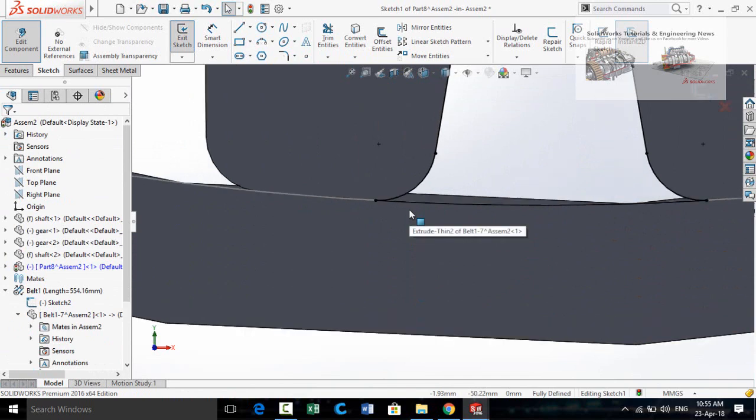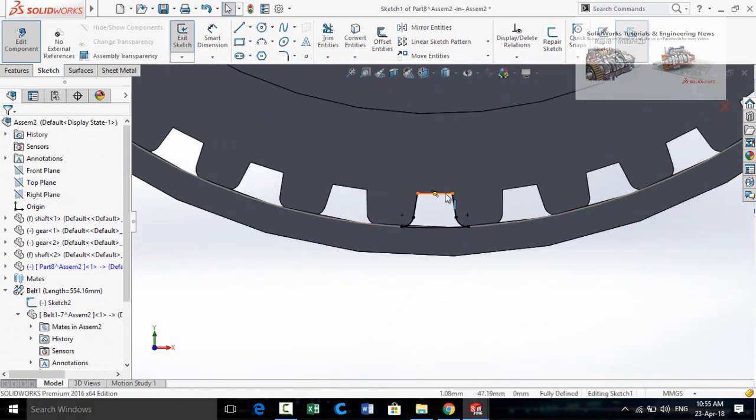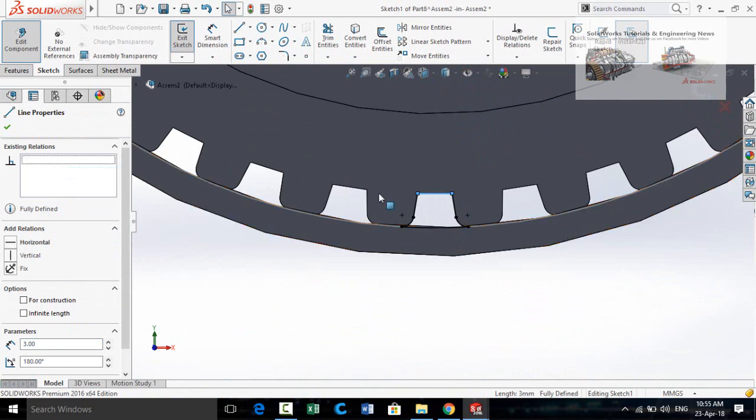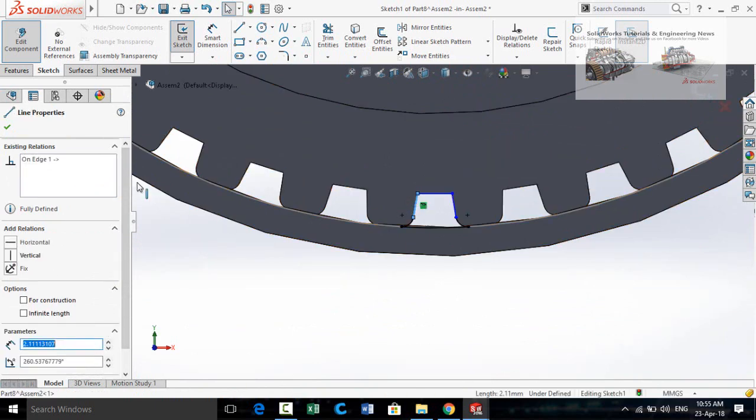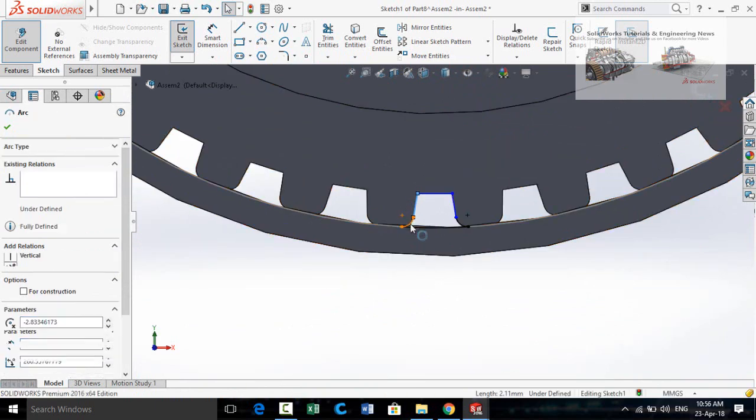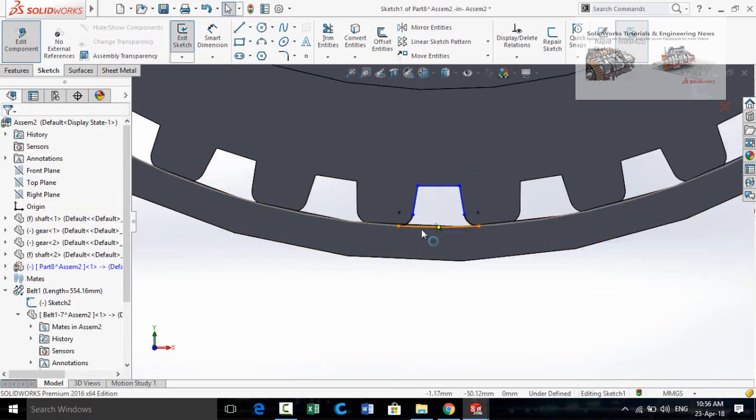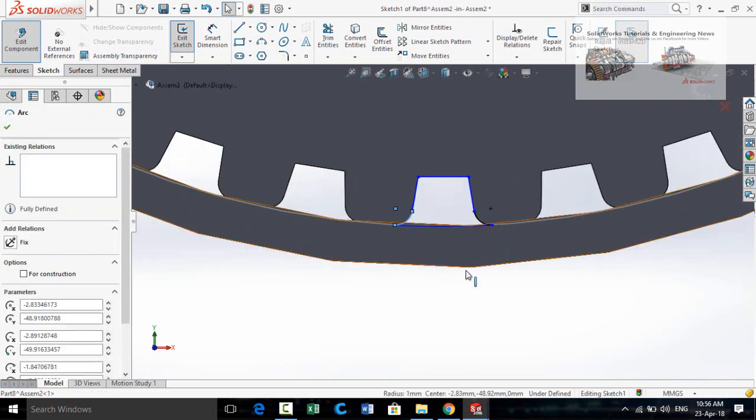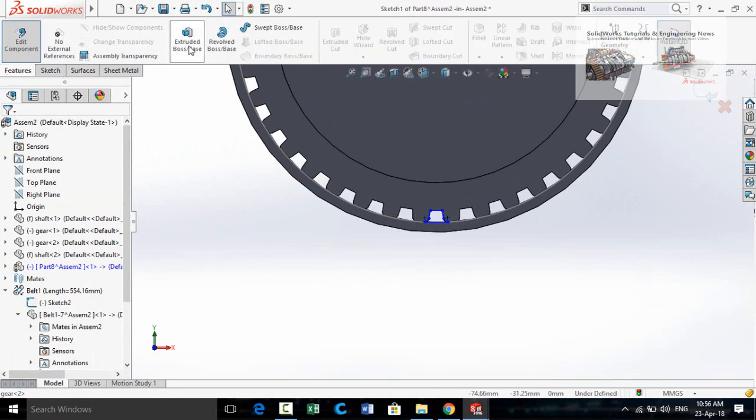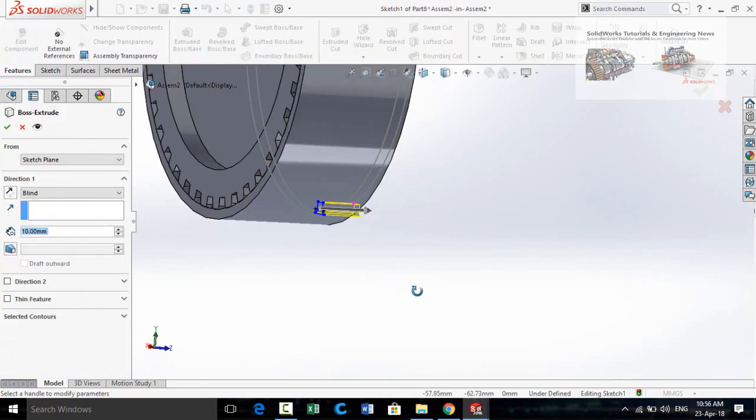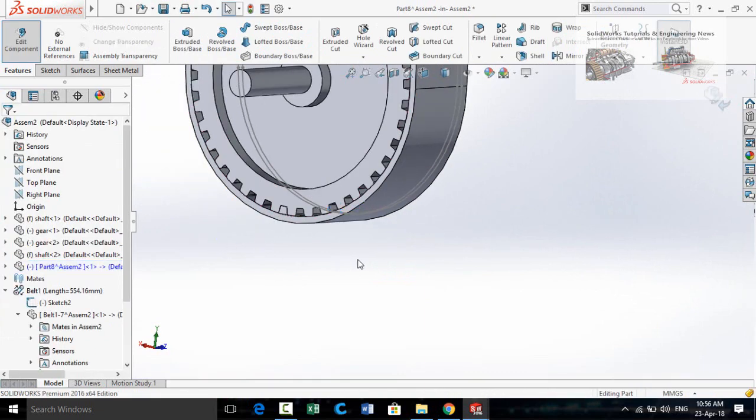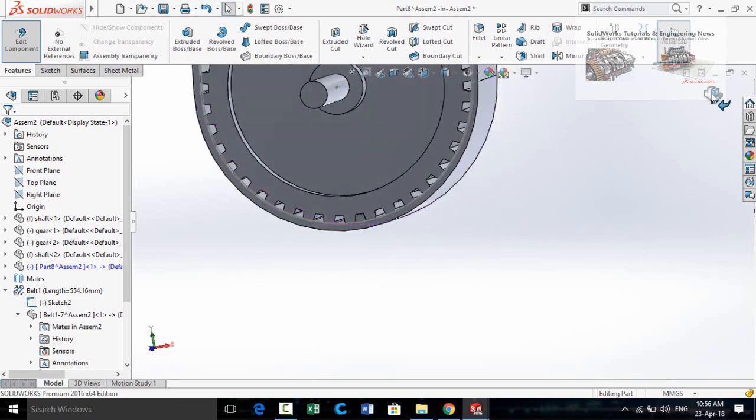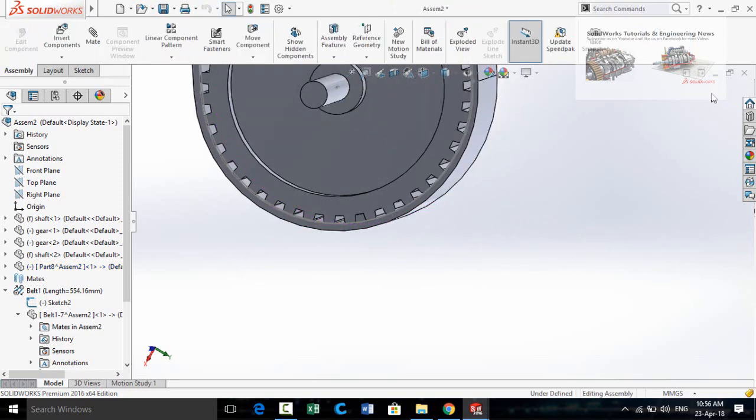Press escape button. Now select this line and delete its relation. Delete all relation for this sketch. Now go to Features tab and apply Extruded Boss Base command. Double click on this face and press OK button. Now press this button to save and exit from editing mode.